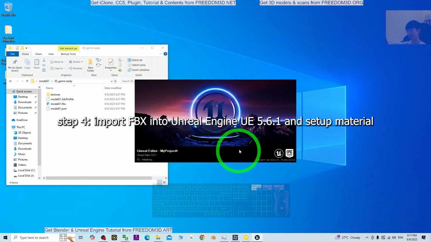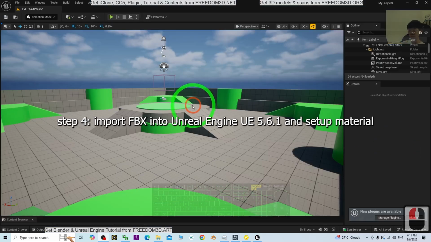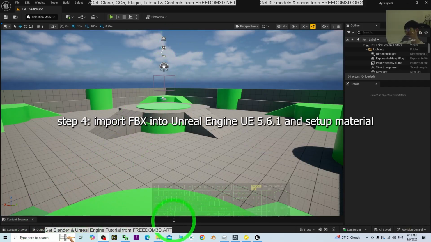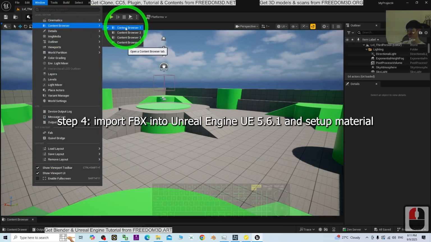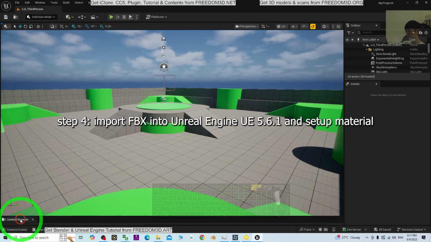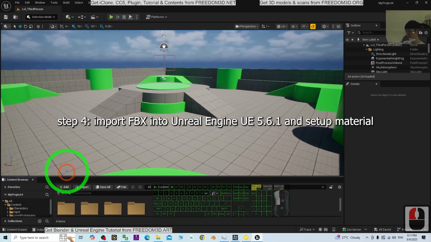Now the Unreal Editor, it is launching a fresh new third person game project at here. Just wait for a few seconds. Done. You can see this is a fresh new game project. So next we are going to call out the content browser. Make sure you go to the window content browser to call out the content browser 1. And for mine, it is already at here, the content browser.